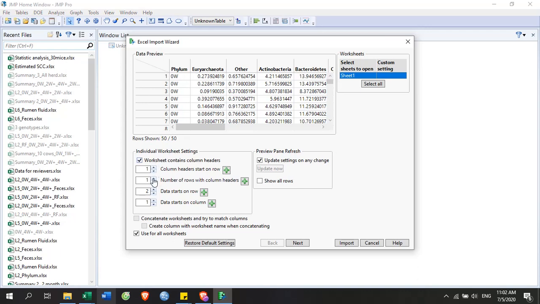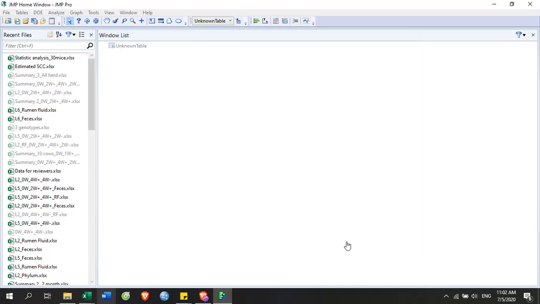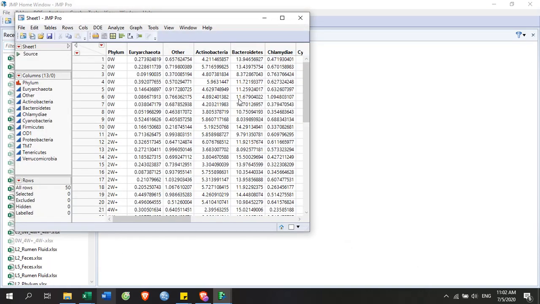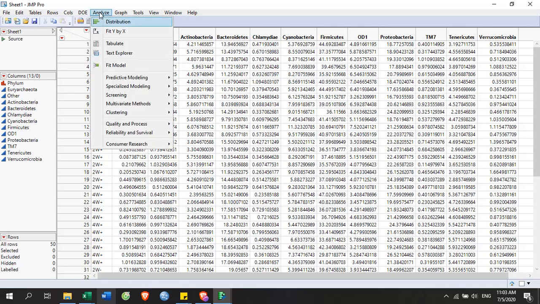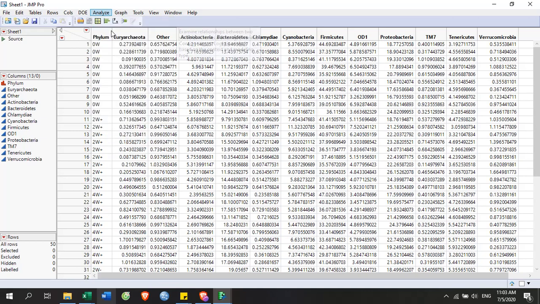Usually you don't need to change anything here. And then import. Okay, and first I will show you a Tukey analysis. Analyze this y by x.